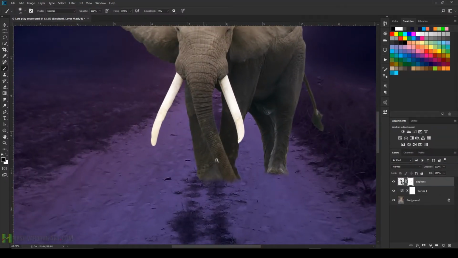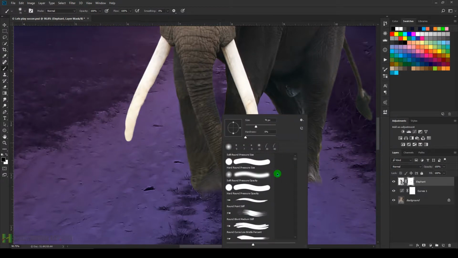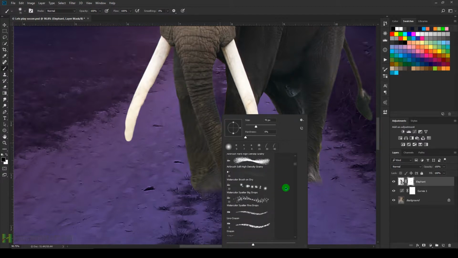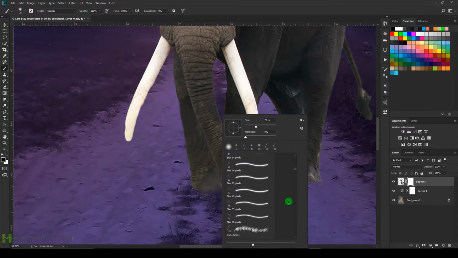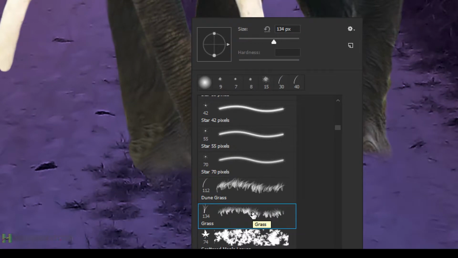And let's zoom in to see how it looks. Okay, and we'll right click, and this time we'll select the grass brush, which is a pre-installed grass brush. If we scroll down, I'll find it. Where is it? Okay, I got it. It is over here.